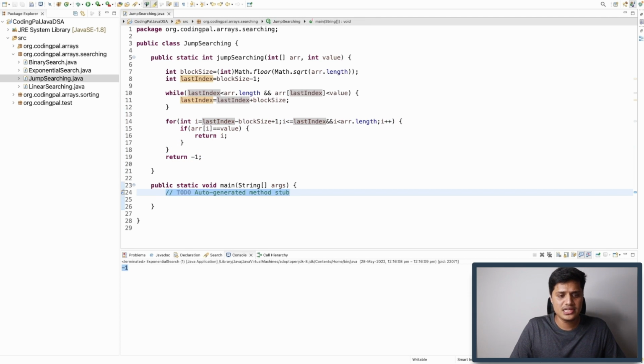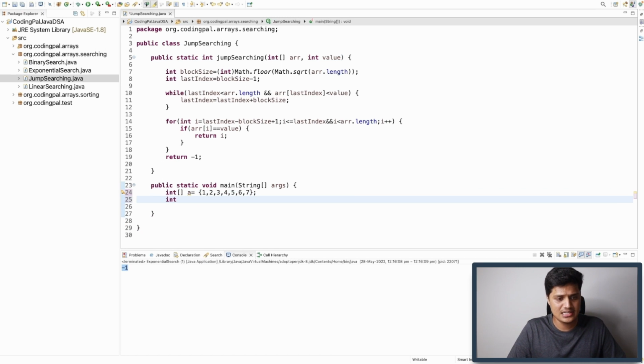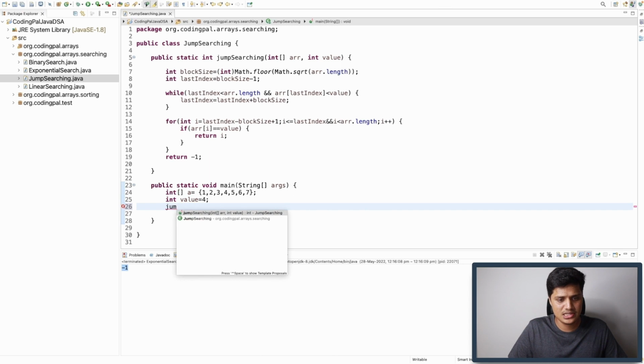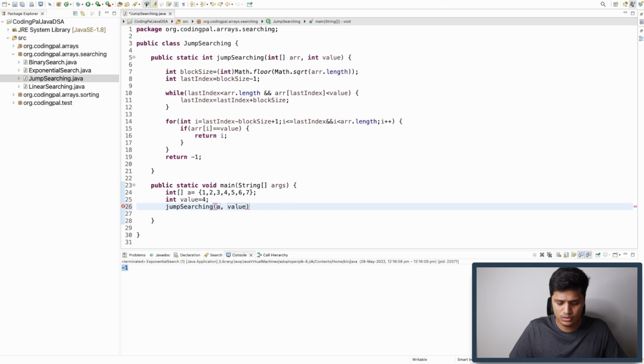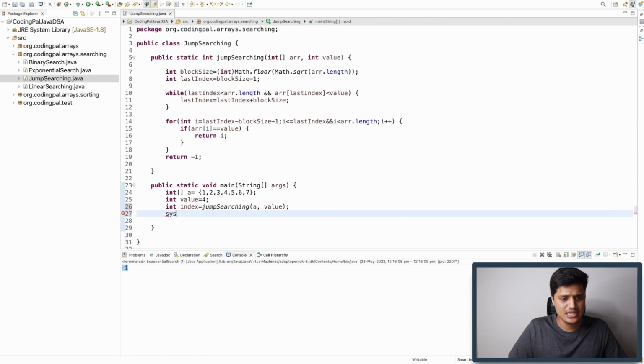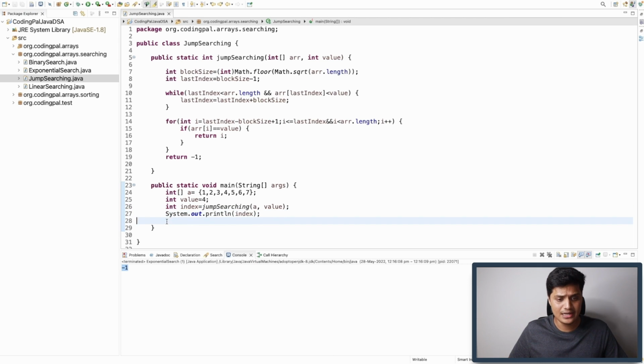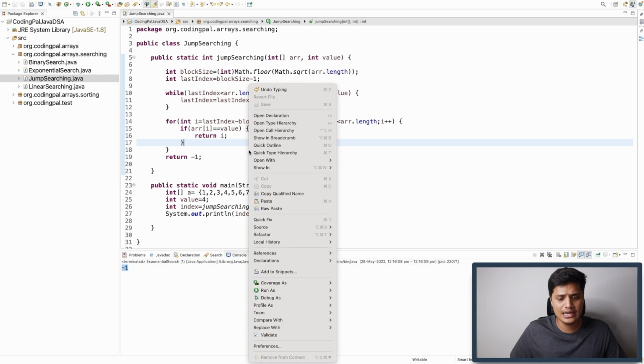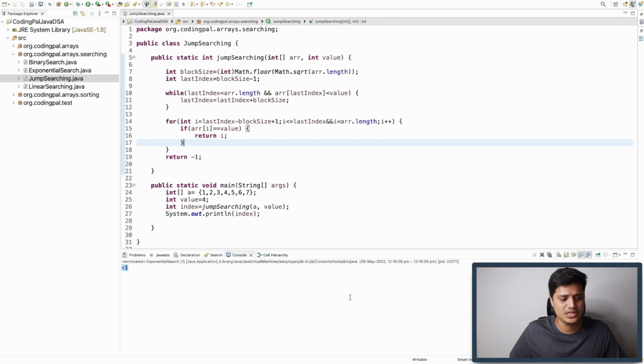Let me pass some values and see if it is actually working. Jump searching requires sorted values, so I've created a sorted array, and let's say the value that I want to search is 4. I'll call the jump searching algorithm, pass the array and the value, and it will return the index. Let me store it in an index variable and print it so that we can validate the result. Now let's right click on it and run as Java application.